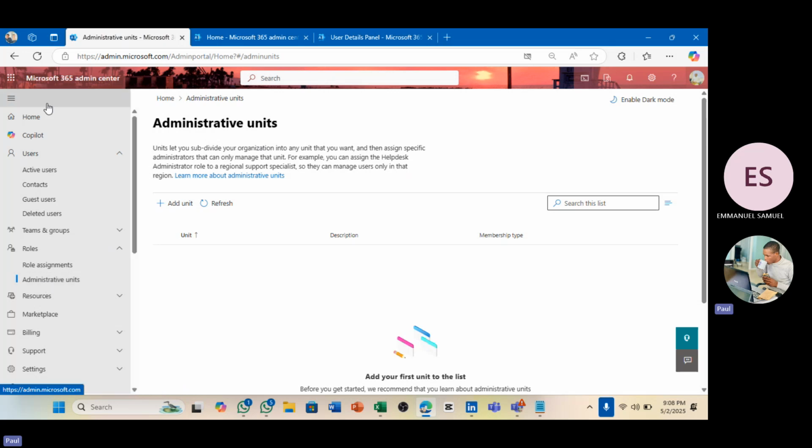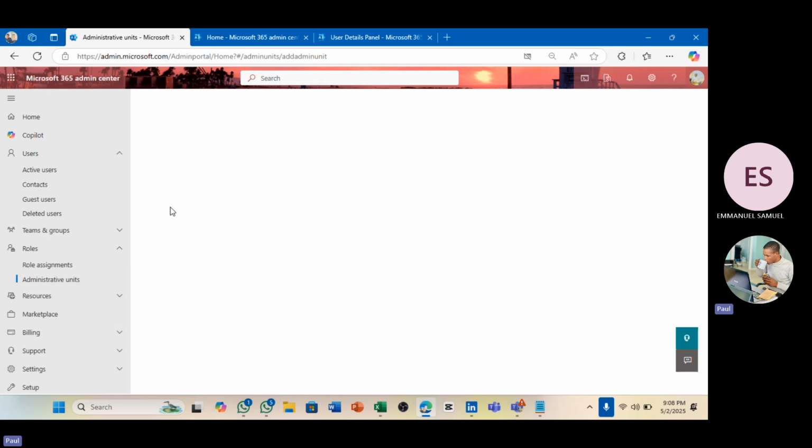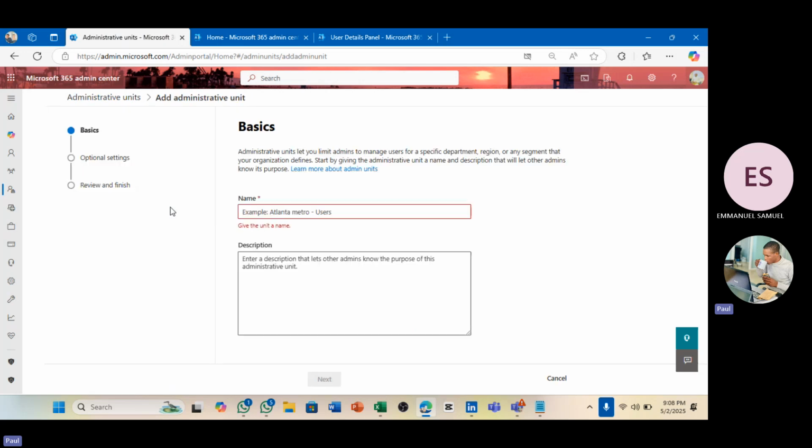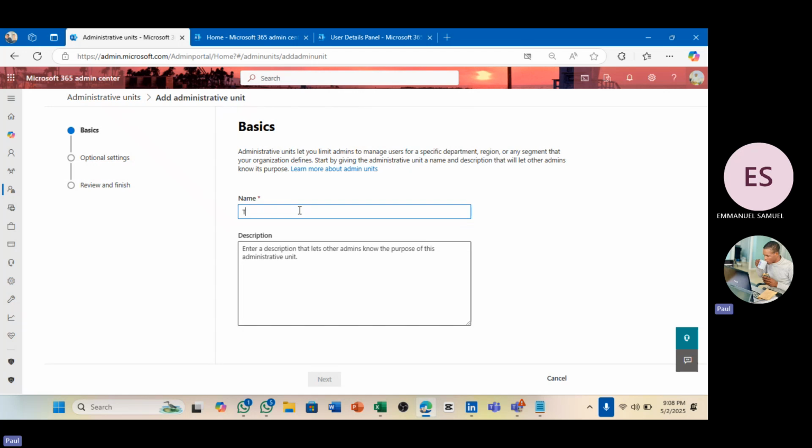Okay, so the first thing you want to do is to create a unit. You do that by saying add a unit, and the unit must have a name. Let's say test unit one. So you click on this description. Like I said, as an administrator, always ensure you have a description to make the work easier for the next admin that will be coming on board after you, just in case you leave the organization.